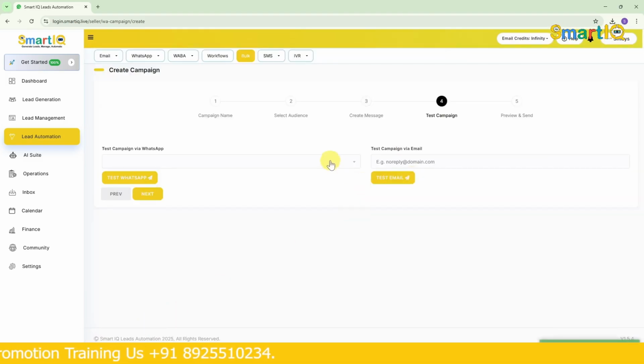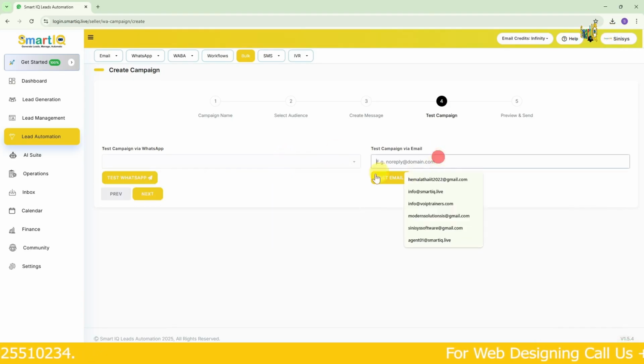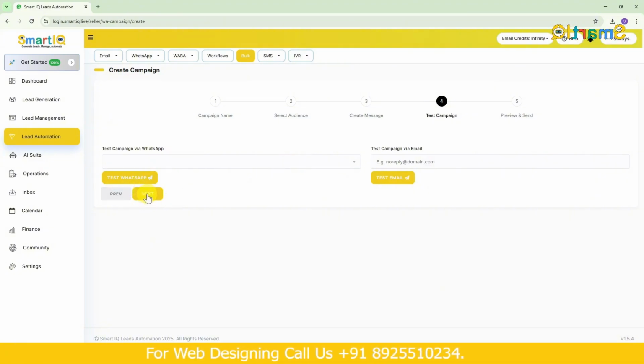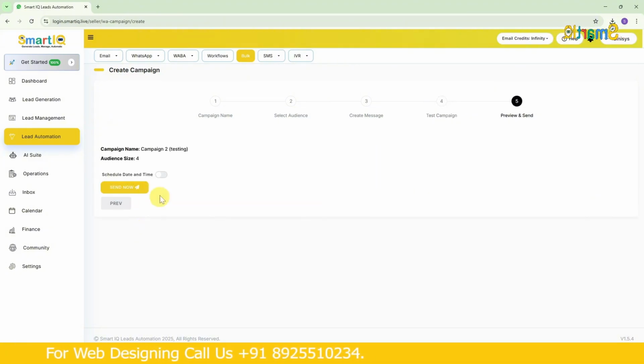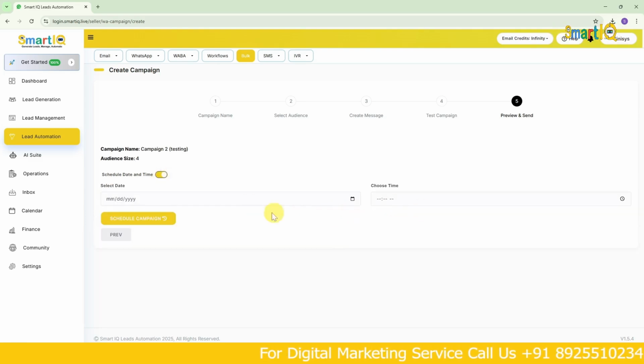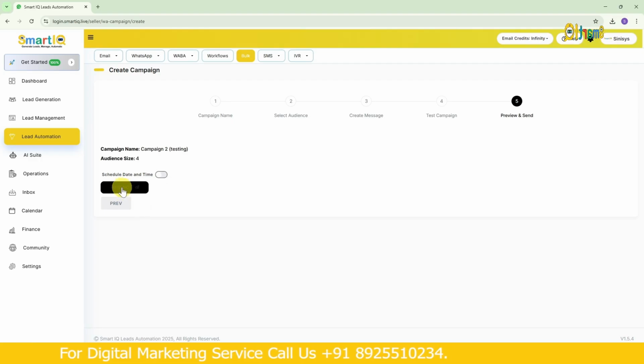After clicking next, if you want, this message will be sent. You can choose a single number and test it out, like sending a test message to your own WhatsApp or to someone else. But this is optional. So now we don't need to test it. We can directly preview and send it. Now, if you want to schedule it, say I don't want to send it immediately. I want to send it after 2 days, but I won't be available then. You can schedule it for that date and time and it will be sent then. But since I'm going to test it right now, I'll just turn that off.